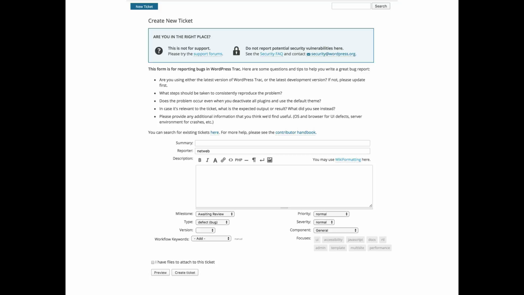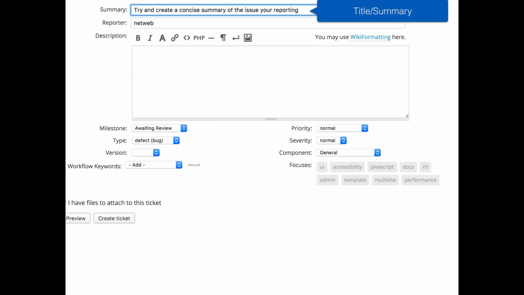So then you're presented with our new ticket form, which at the top gives a bit of a FAQ on what Trac is about, a couple of guidelines on helping you, and a couple of links. But the key to it is giving a title summary to the ticket and trying to be as concise and to the point as you can. It just helps other people when they're looking through the tickets to understand at a glance what the issue is.